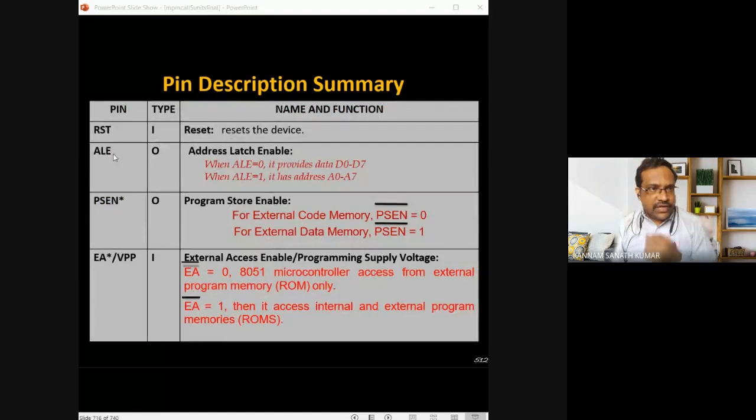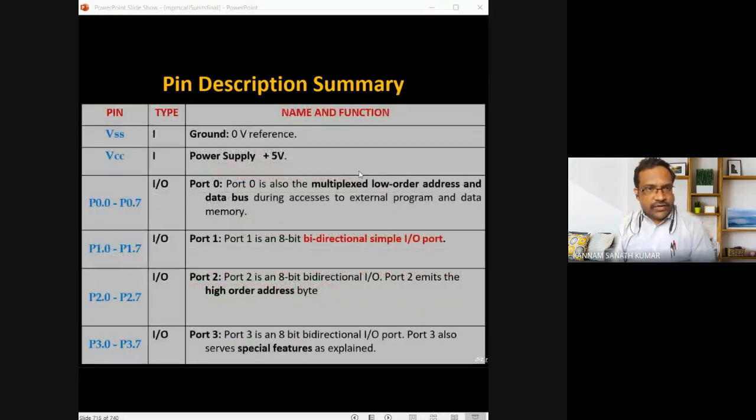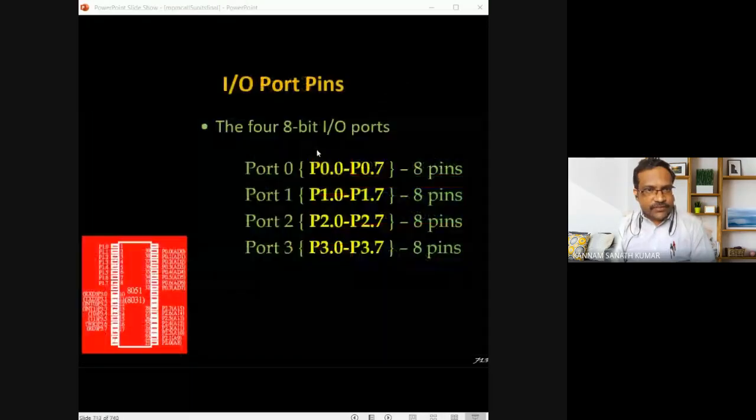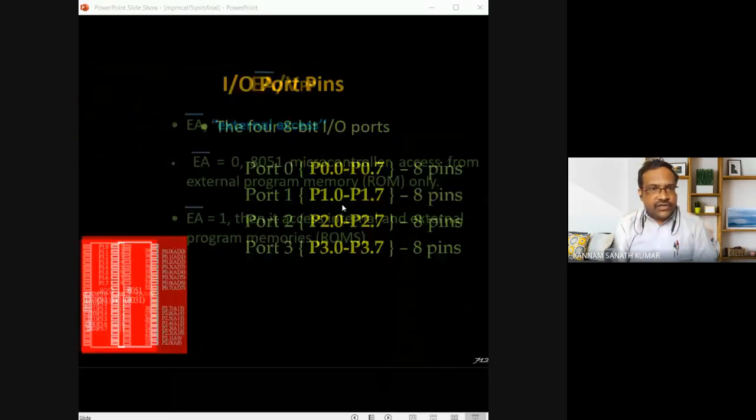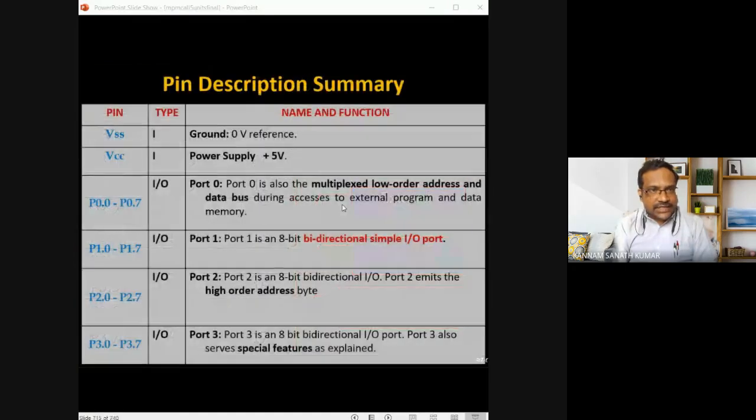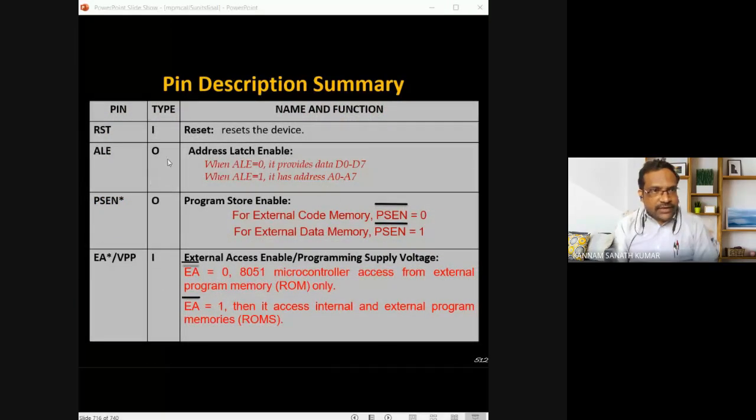And you need to see about ALE. Here you have multiplexed address and data lines. If you observe the port 0 diagram, you have multiplexed address and data lines. In order to access the external memory, you need the address, but the lower order address and data lines are in combined state. You need to separate them, you need to demultiplex this address and data line. For this purpose, you are using this ALE pin, address latch enable.